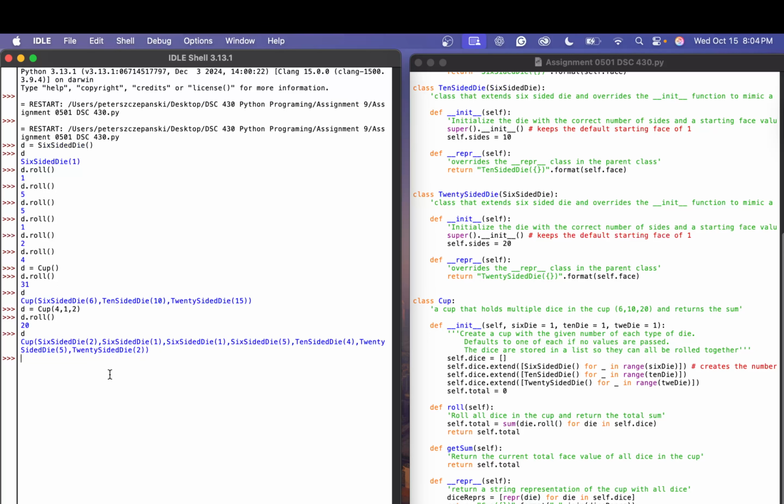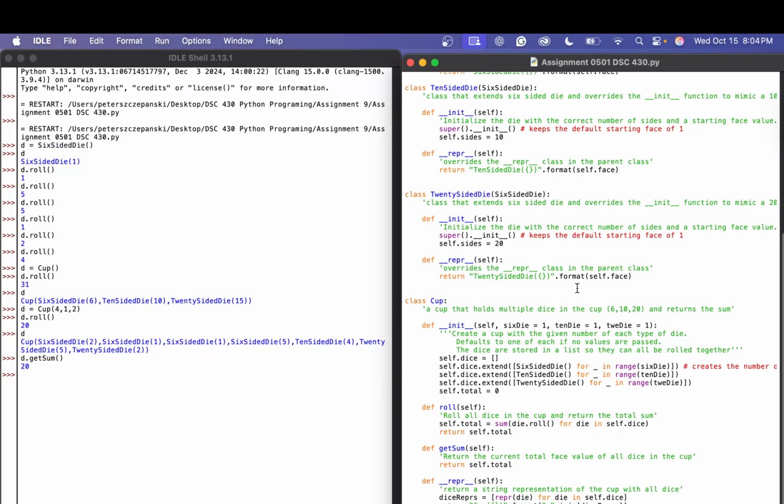And then we can do D.get_sum, and it returns the sum. And then, yeah, that's basically the functionality of it. Okay, so now to answer the questions.